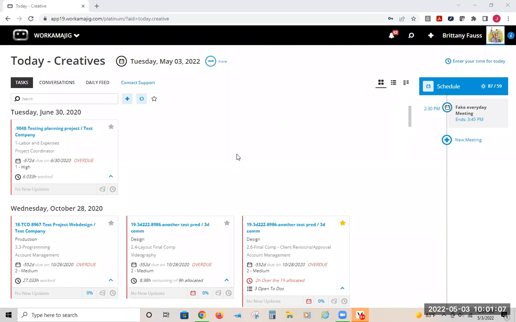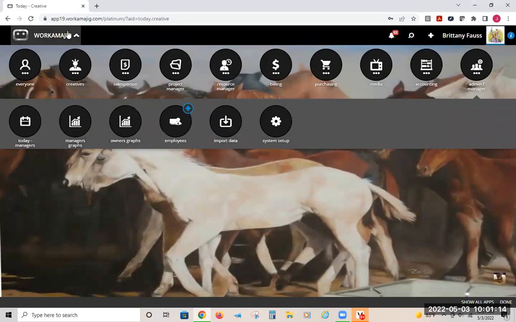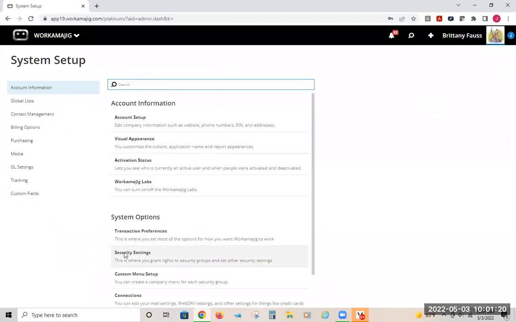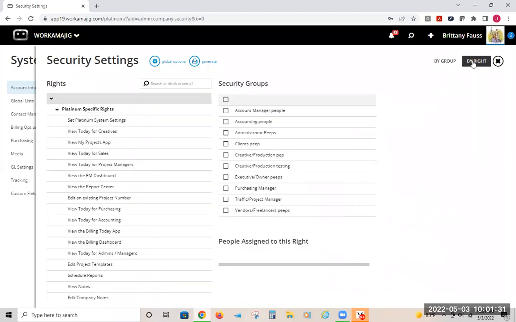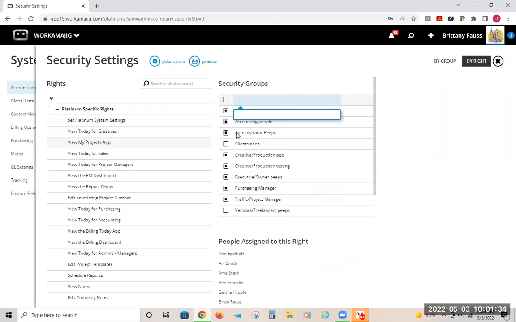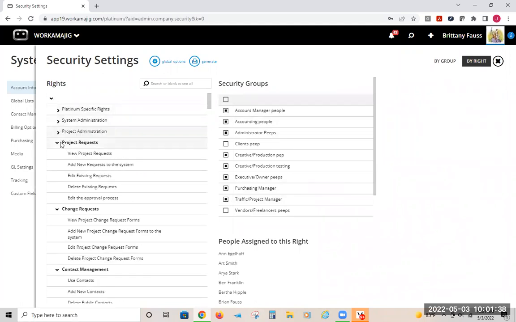Okay, so obviously there are rights that would be needed in order to do graphs, okay? And it's based off of those custom rights. So if you're an admin, you're going to go into your menu, admin and system setup, which is where your security rights would be based out of. And then you have security settings here. So you can either go by group, which for this, I usually recommend going by right so that you can see if I click on something who has that specific right. It's just kind of easier to maintain.